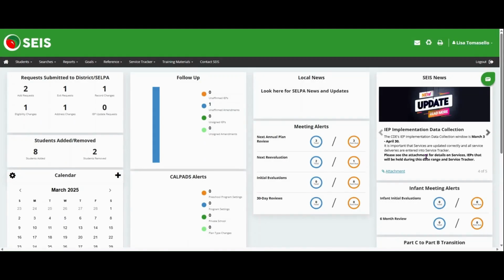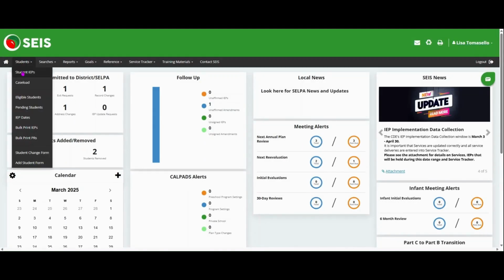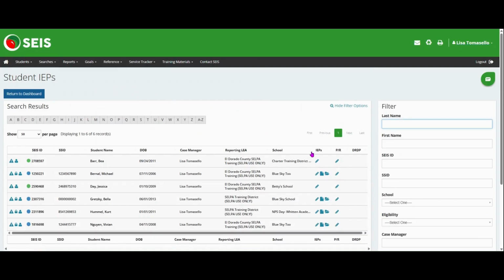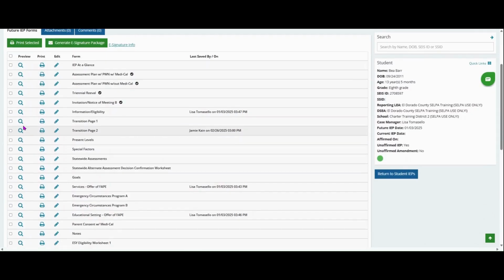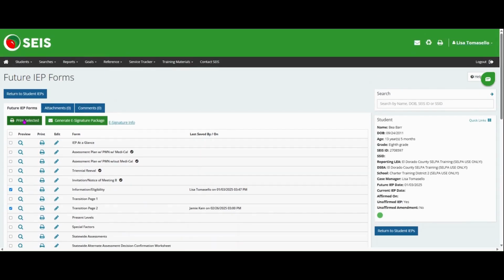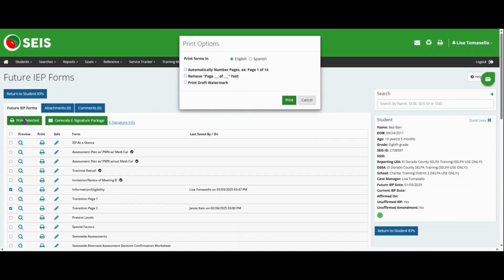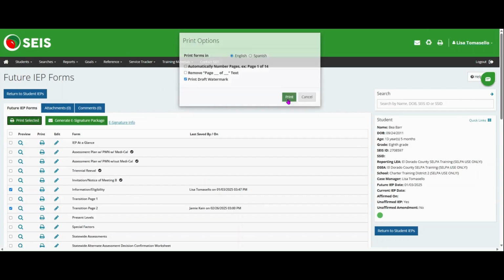Select the student record. Navigate to the future forms. Select the forms you wish to print. Click the Print Selected button. Check the box Print Draft Watermark. Click the green Print button.